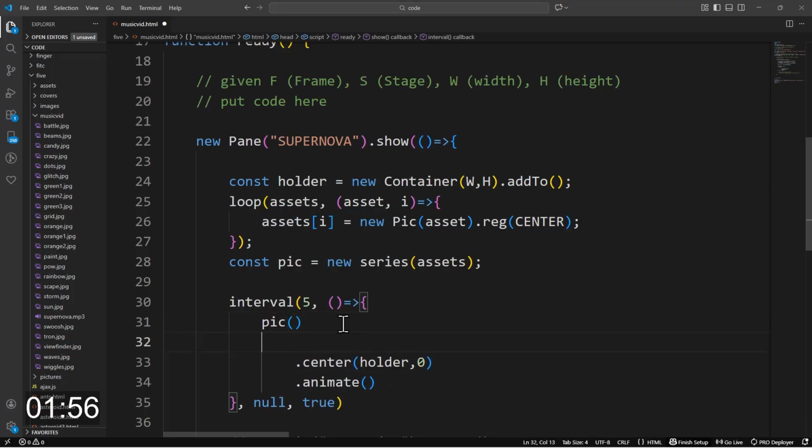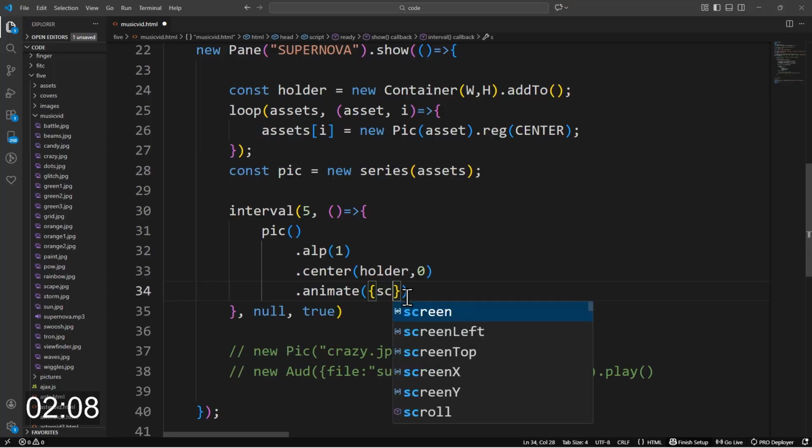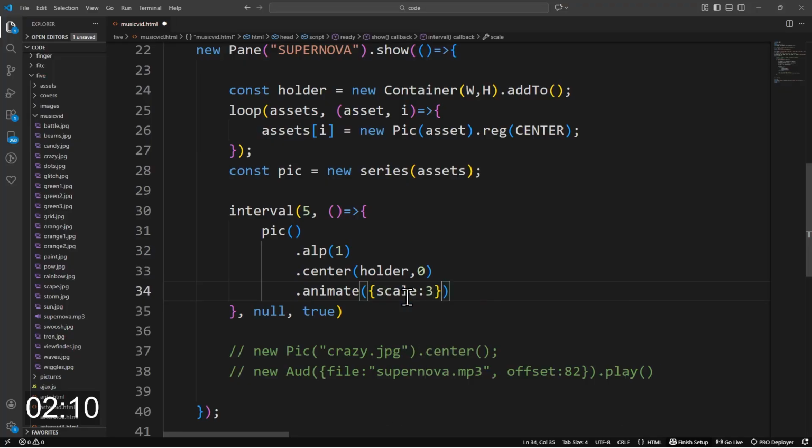We're going to rewind them, so we'll always set their alpha to 1. Otherwise, once they rewound, it would be at 0 because we're going to fade them out. So we're going to animate the size or the scale to 3. And we're going to do that in 10 seconds, say, and the ease is going to be circ in, and that will look good.